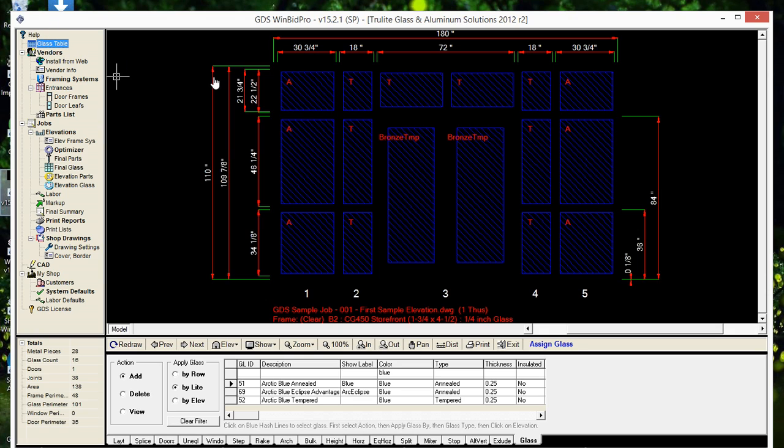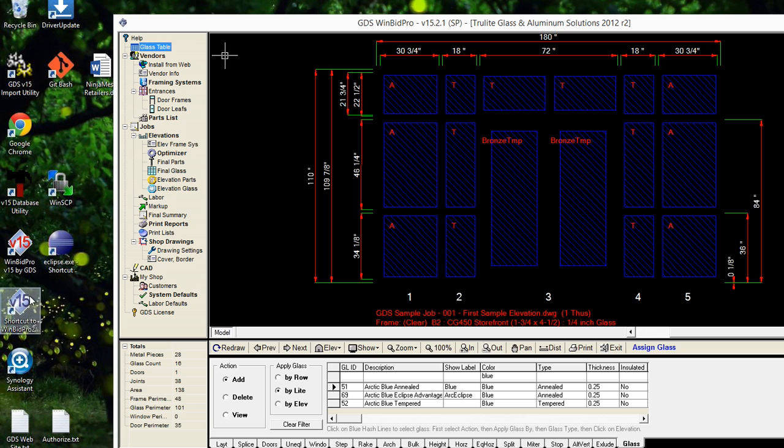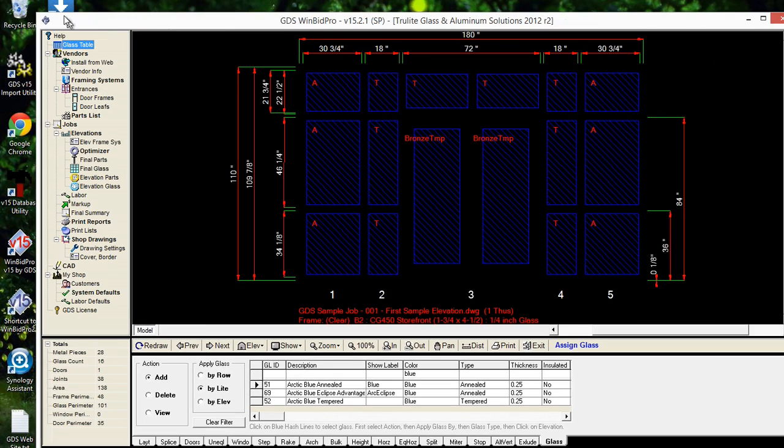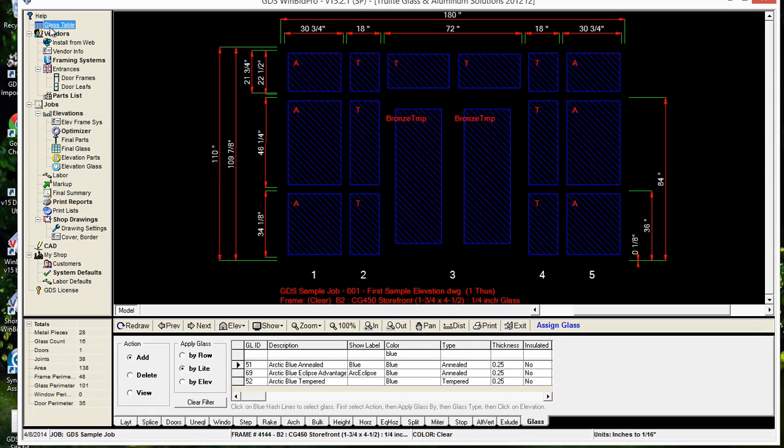So this webinar today is talking about the glass table in the WinBidPro software, and we're using the TrueLight Glass Aluminum catalog. Although the catalog doesn't matter because glass table applies to the entire program, no matter what catalog is being used. And we're using the beta version 15.2.1 right now, and that's the one that gives you a blue icon on your desktop. The red one's for the 15.1, blue icon is 15.2. And that can be downloaded from our website.